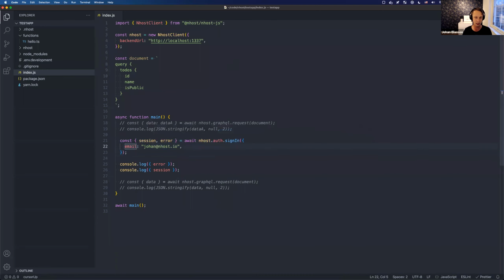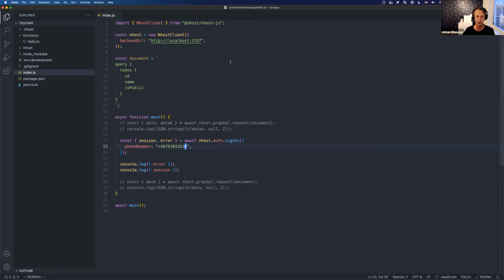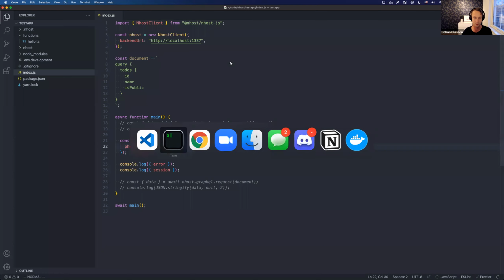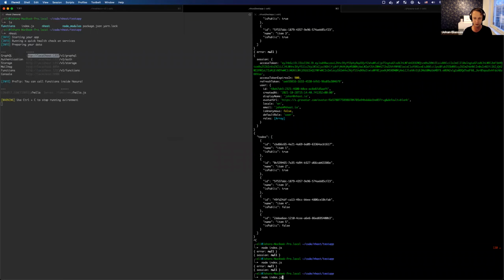Now let's try phone number. So this is my phone number. So if you ever want to know, if you're lonely. This is a two-step process. You will specify the phone number of the user you want to sign in, and that will send a text message. So let's see if we can have this open here.